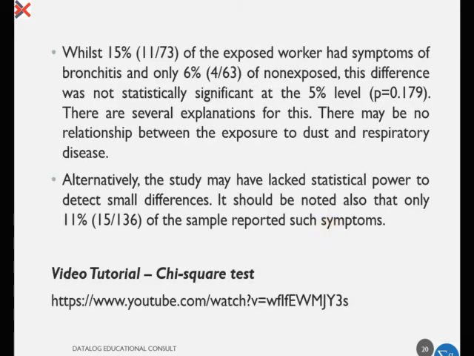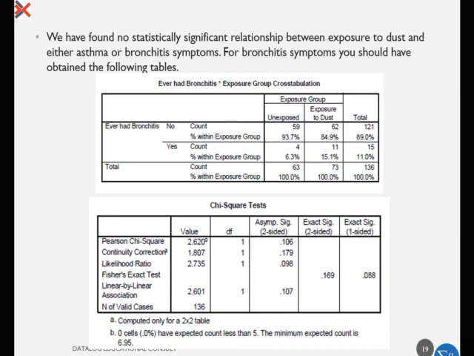So, 15%, 11 of 73 of the exposed workers had symptoms of bronchitis and only 6%, 4 of 63, of non-exposed. This difference was not statistically significant at the 5% level. We have P to be 0.179. There are several explanations for this. There may be no relationship between the exposure to dust and respiratory disease. Alternatively, the study may have lacked statistical power to detect small differences. It should be noted also that only 11% of the sample reported such symptoms.